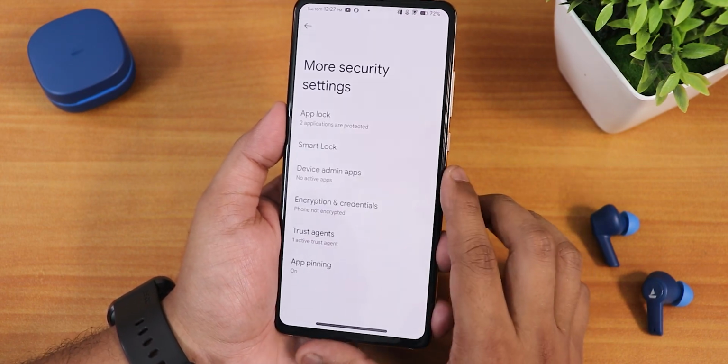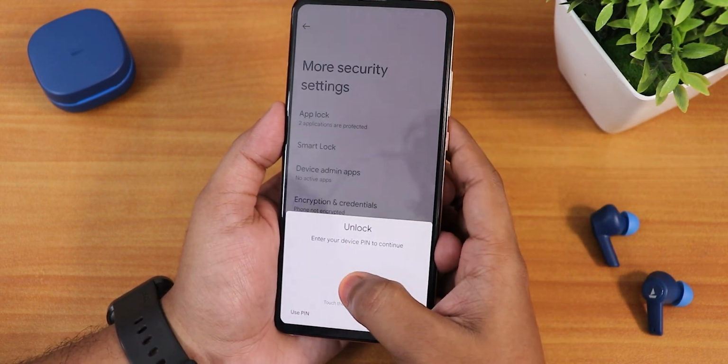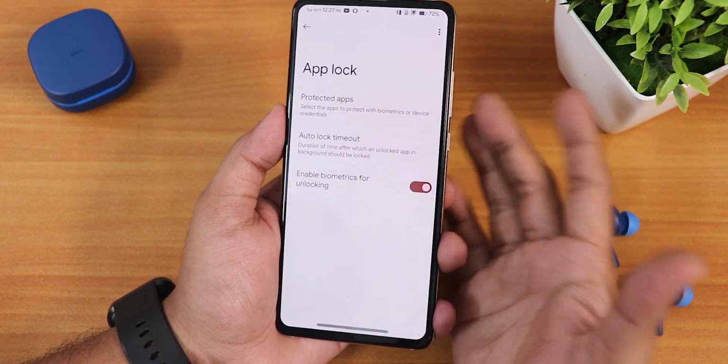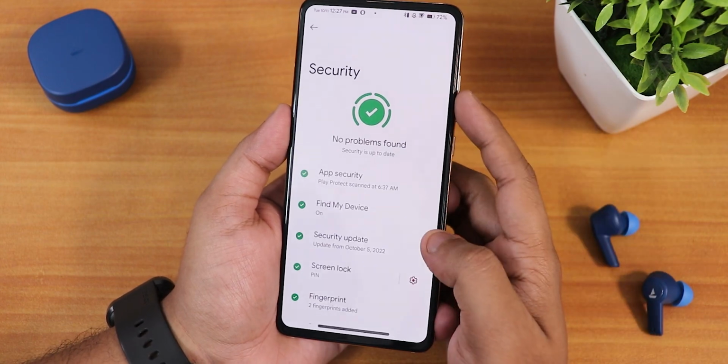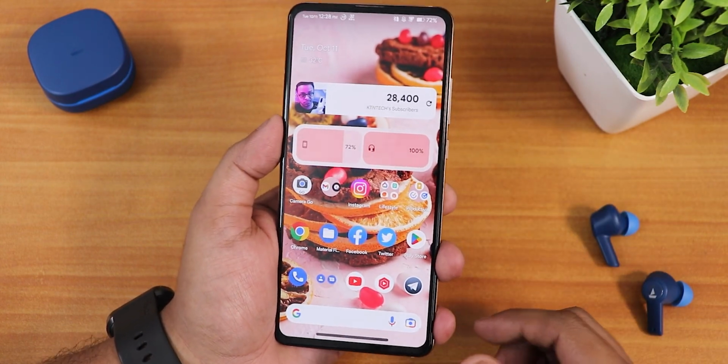And in the advanced settings, in the AppLock settings also, you can go into the AppLock from right here. So yeah, AppLock is right now present. That's just great, but still we are not getting the face unlock option. So right now let me show you the fingerprint scanner speed and stuff.